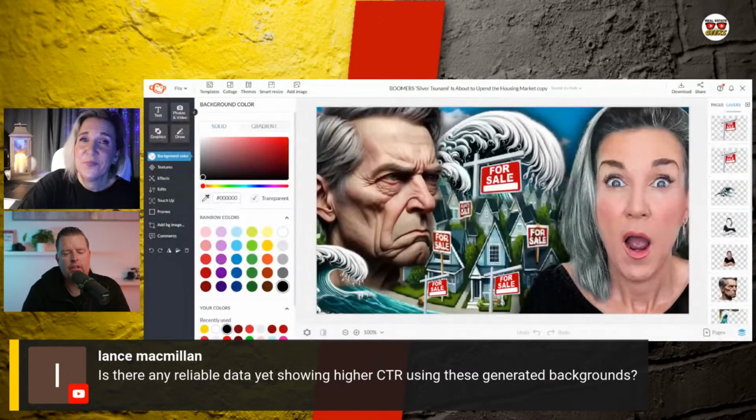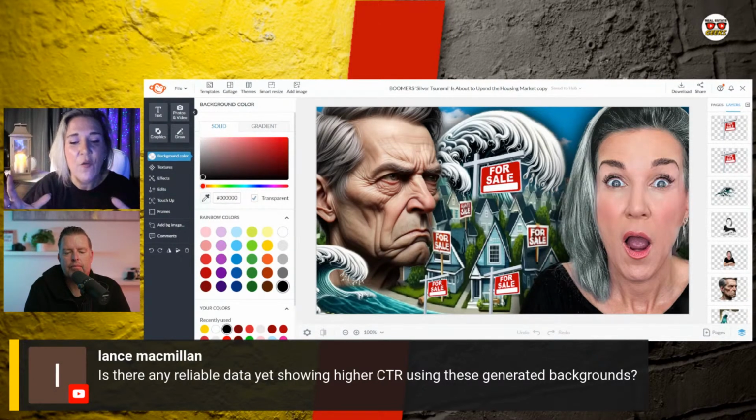There's a question from Lance. He says, "Is there any reliable data yet showing higher click-through rate using generated backgrounds?" It's not about that so much, I don't think, as it is getting eye-catching images to stop the scroll. Everybody should be researching on YouTube how to analyze what's working today as far as thumbnails are concerned. This is so new, especially in the real estate niche. I'm only seeing people just starting to use these in the last week or two.